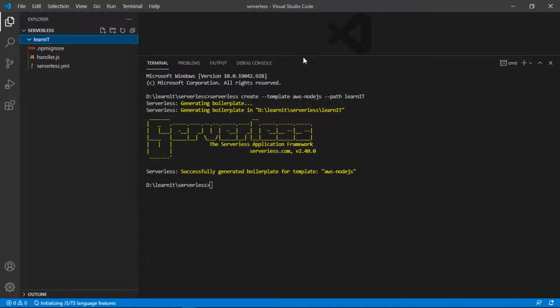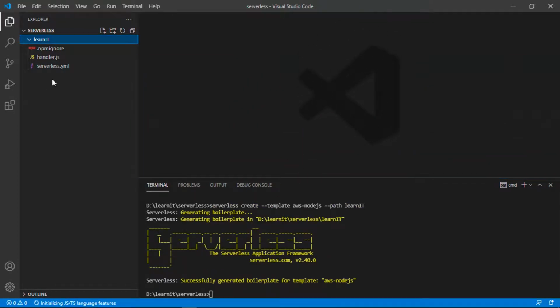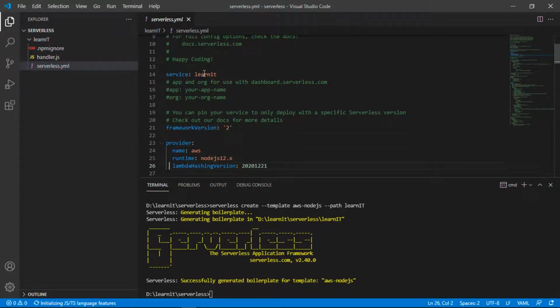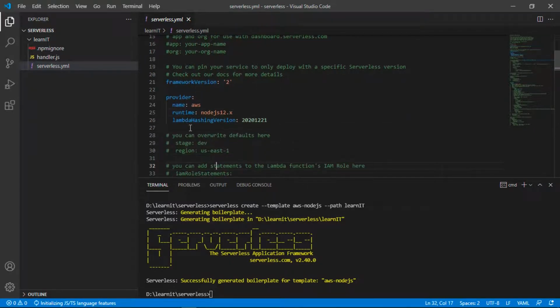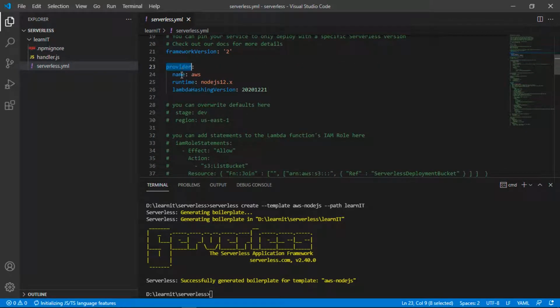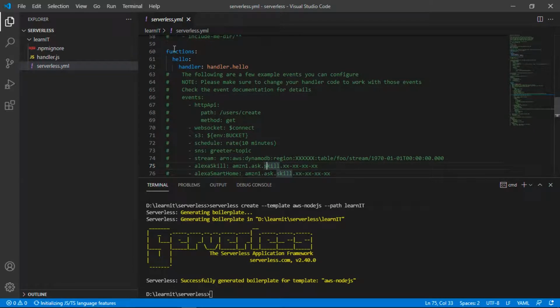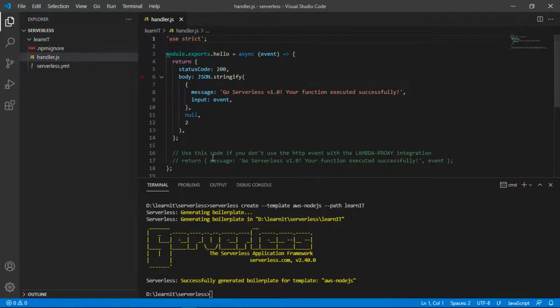If we go to serverless.yaml, we can see what it has created. For service, it has named Learn IT, which we provided in the path, and there is the framework version of the serverless framework. Under provider, you can see the provider name is AWS and the runtime is Node.js 12. Inside functions, you can see it has created a hello function, and it has bound this hello function with this handler.hello code.